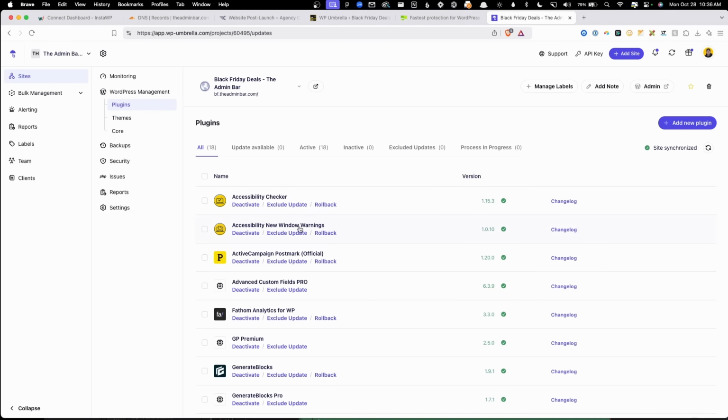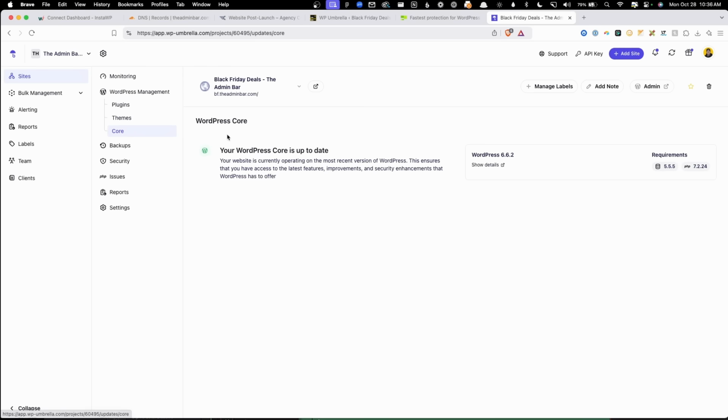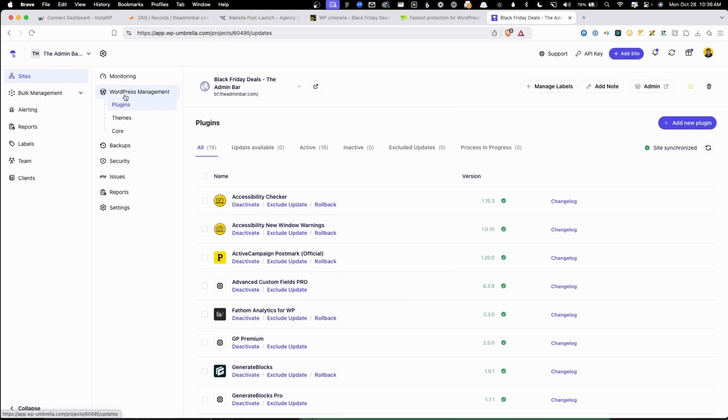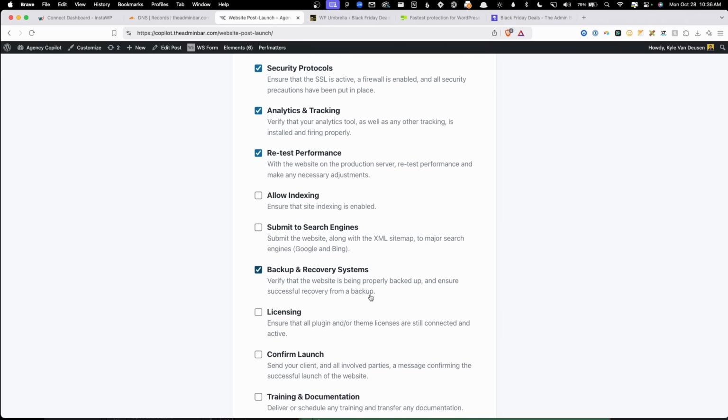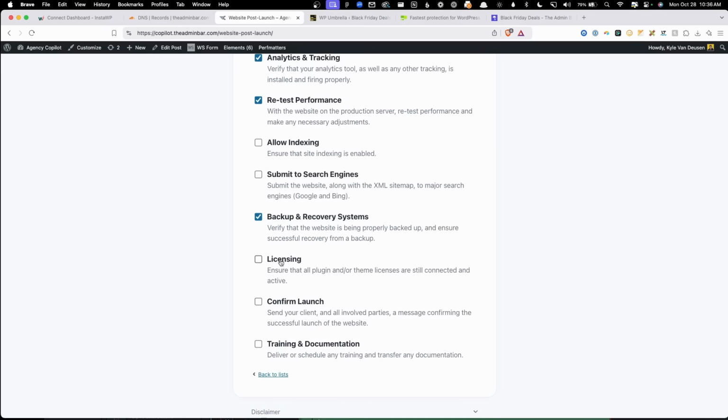So we can see all of our plugins are showing up here. We don't have any updates available at this time. So we got this all set up to make sure that we can manage this website along with all of our others, as well as the backups that it will take for us. So we'll go back into our checklist here, and we've set up our backup systems. I did go ahead and activate the licenses I had on the website, so we're good on that.